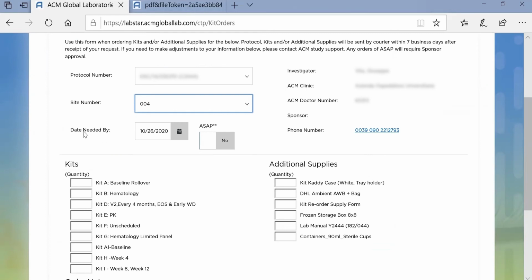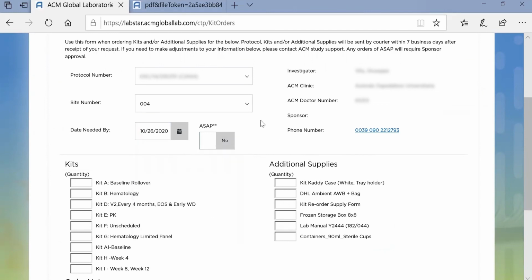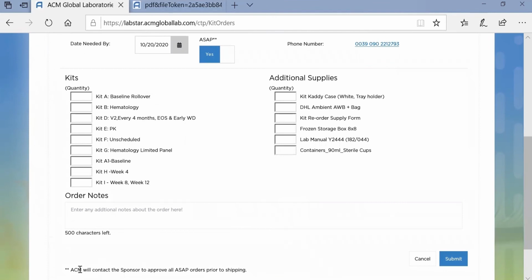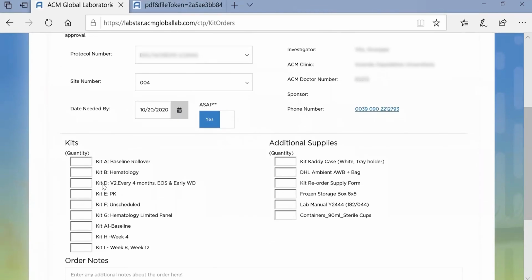You can also change the date of when you need to receive the kits. ACM's policy is 5 to 7 business days from kit order. So this does pre-populate 7 business days out. If you need to have the kits ASAP, you would toggle onto the yes, but understand that there are asterisks next to that ASAP. And if we do get an ASAP order, we will contact the sponsor for approval for that shipping. To add the quantity of the number of kits, you will just go in and free type how many you request.